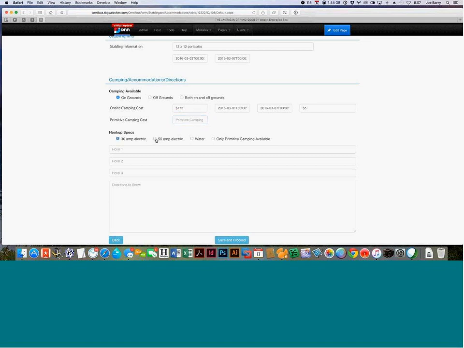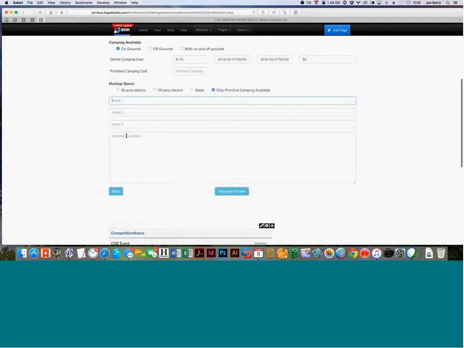It's the ability to say whether you've got electricity, whether you have water, or if you have primitive, that neither of these would be there. So it gives you the ability to check whatever it is that you want to do. If you've got hotels that you're working with, you can enter information here. If you have directions to the show, you can enter the information there.